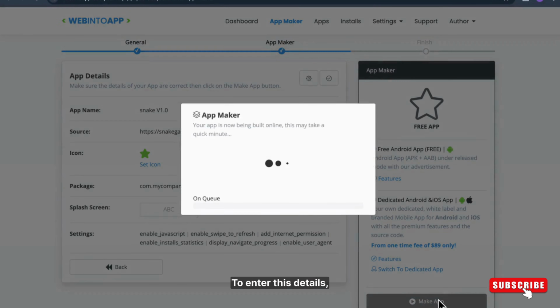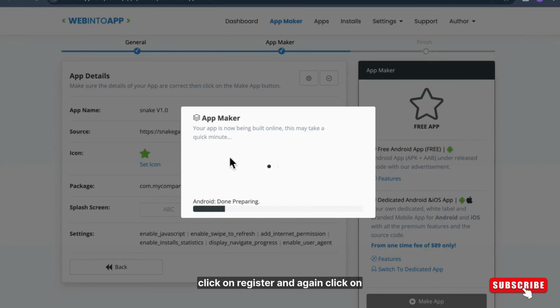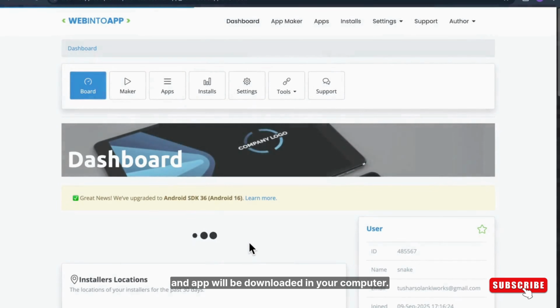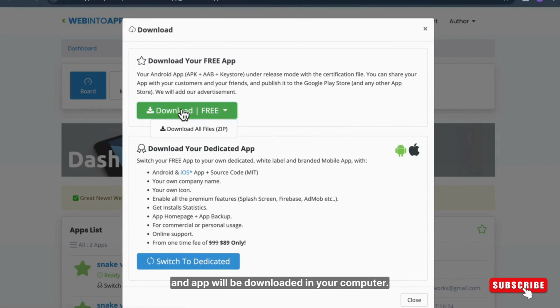To enter these details, click on register and again click on make app. As you can see, we have converted our web app into a mobile app. So once it is done, we can go ahead and download our app. So just click here, click download files and the app will be downloaded on your computer.